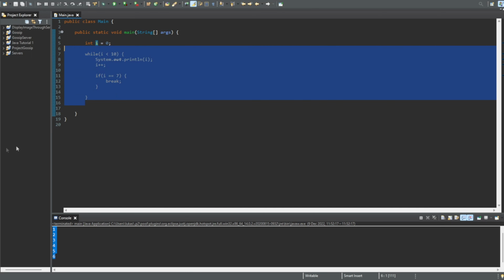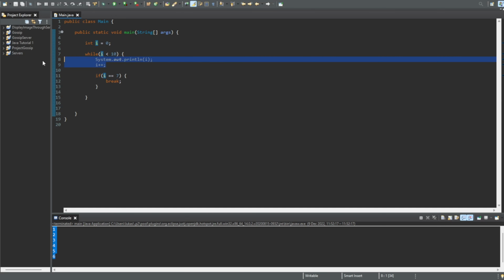Pretty straightforward. Now I'm going to go over the continue. The continue is a bit different. What I'm going to do instead, I'm going to move this after the if. And what we're going to do is, instead of the break, we're going to do continue.